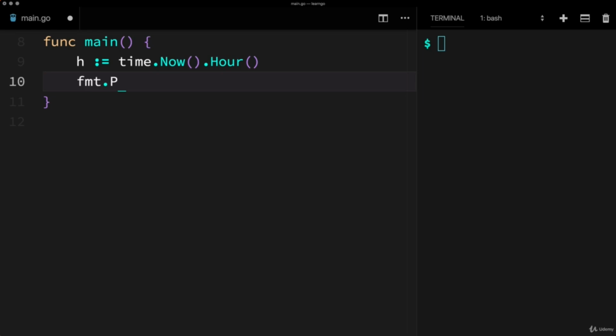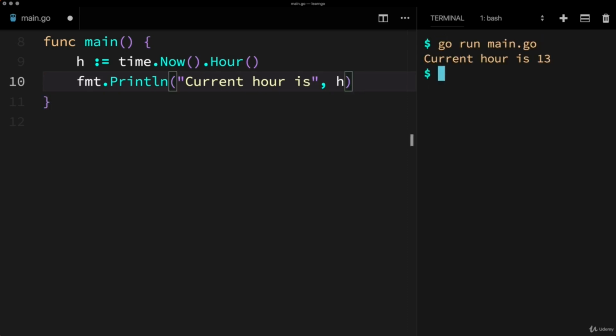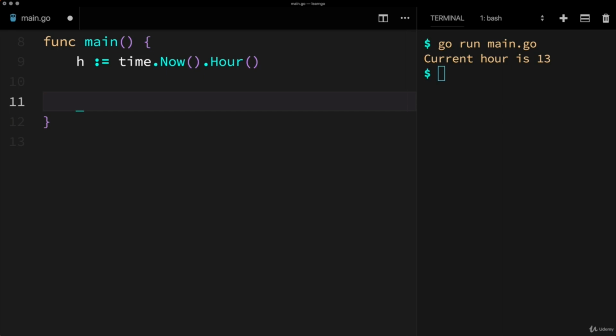Okay, let's print this variable to the console like this. Now let's run it. As you can see, it prints the current hour. Alright, let's get back and print the part of the day using this hour variable.